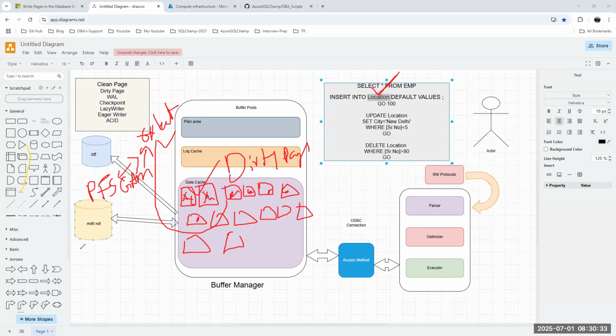Because the pages in the database and the pages in the buffer have different data, those pages we call a dirty page. Is it clear, everyone? So when you start inserting, updating, deleting, you start modifying the data in the cache, right? Once you start modifying the data in the cache, these pages we call dirty pages.